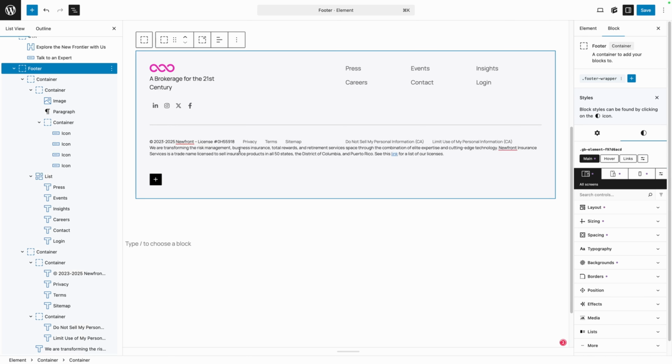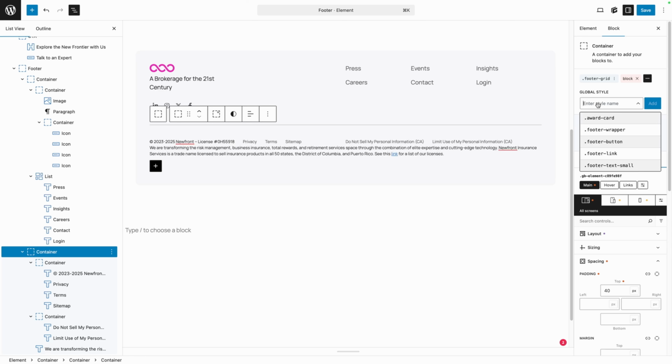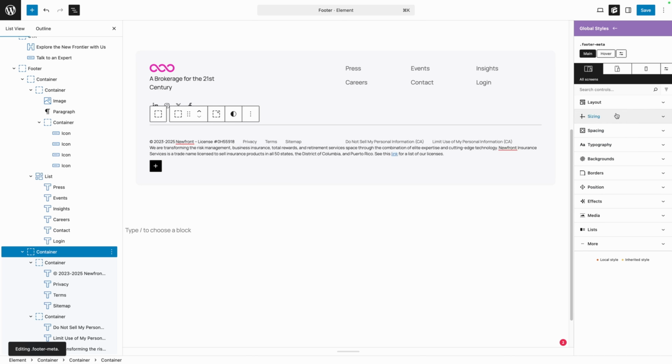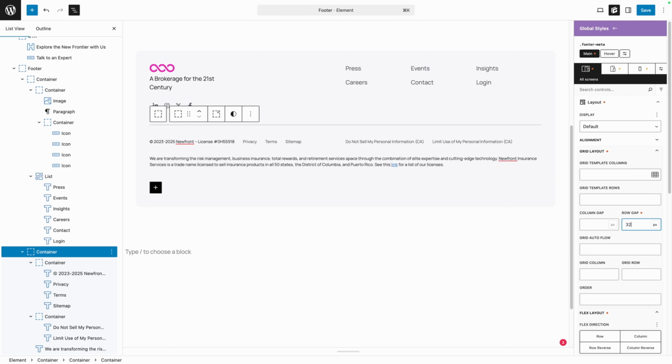Now again, everything's a little bit too cramped up here. If we go back into this container, we've used this footer grid class on here, but we've reused it up here and down here. I want to add some row gap here, but I don't want to affect this one up here. So I think I'm going to have to add a utility class. So I'm going to go ahead and give this the class of footer meta. Go ahead and hit create. We'll start with blank, and we're going to go in here into our layout. And then under our grid layout here, I'm going to give this a row gap of maybe something like 32 pixels, which will just space those out nicely.